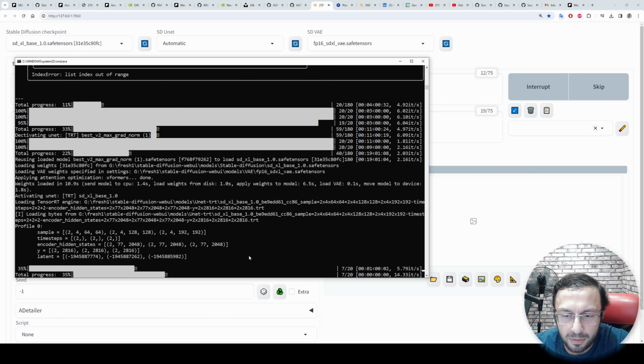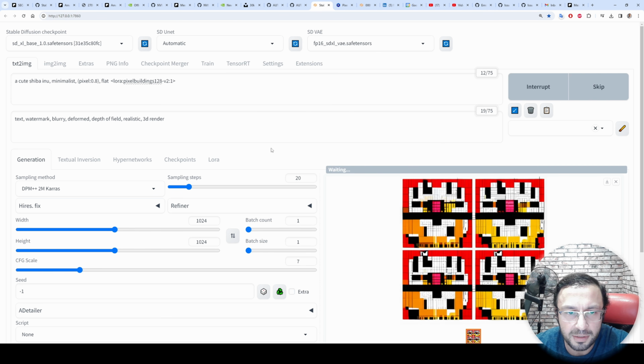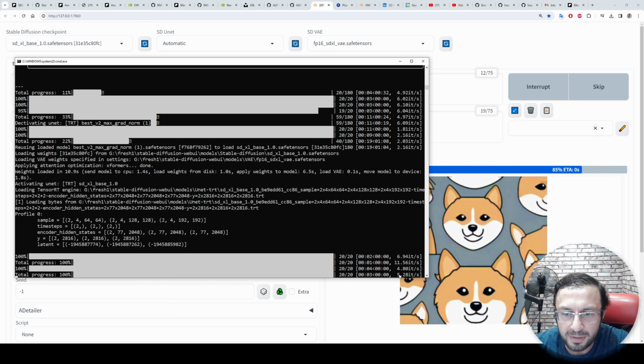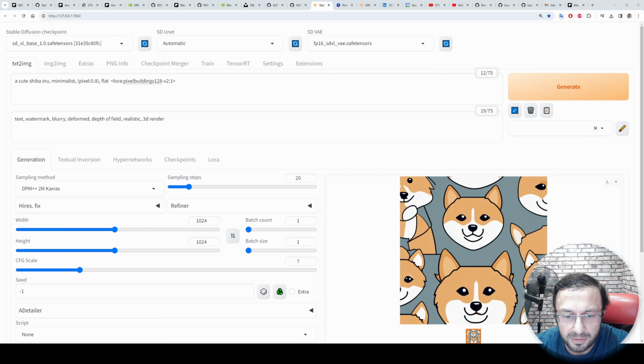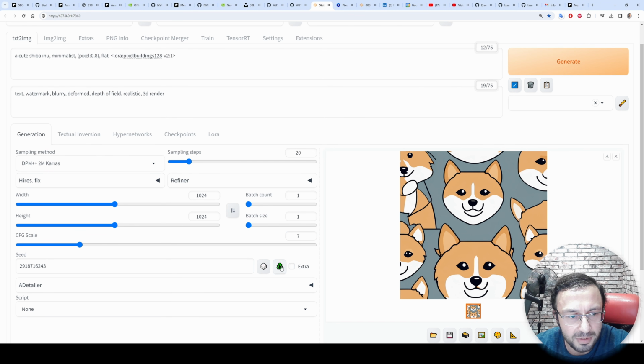Let's see. Okay, we got the speed boost. We need to also change this to resolution. All right, let's try again. Yeah, the speed boost is effective, but I think the LoRa is not effective because we didn't generate the LoRa TensorRT yet. So let's make this seed.